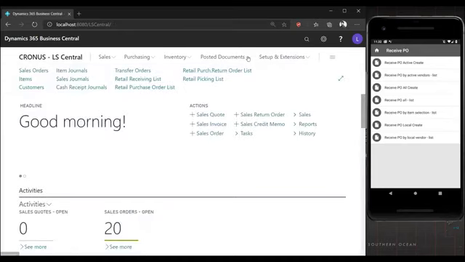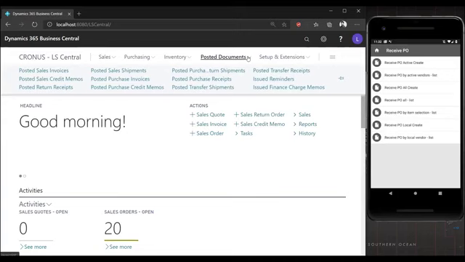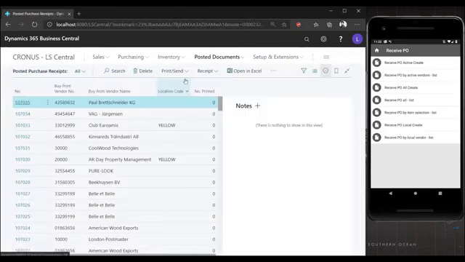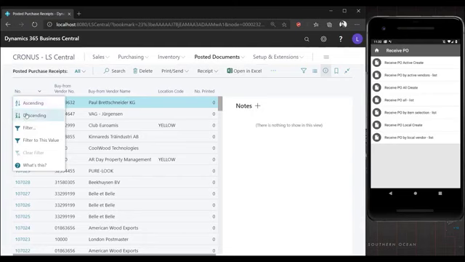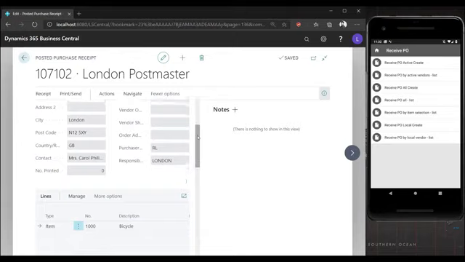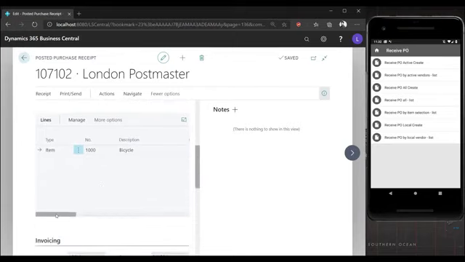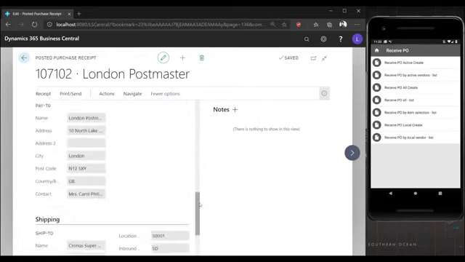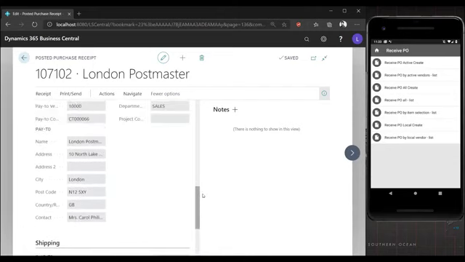So let's look at our posted document. So open up the posted purchase receipt. Descending. And here's our invoice. So let's have a look at the lines. You can see that the quantity has been updated to 10. The quantity to invoice as well from the PO has been updated to 10. The rest are the same as shown in the earlier example.